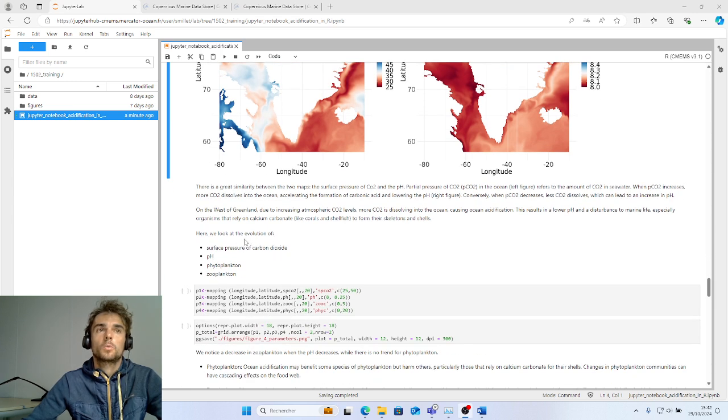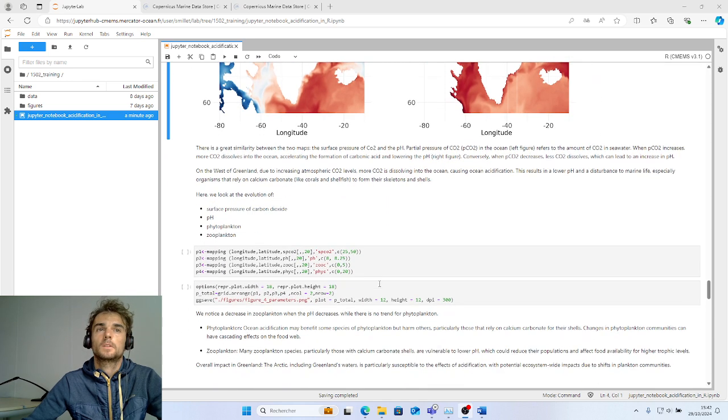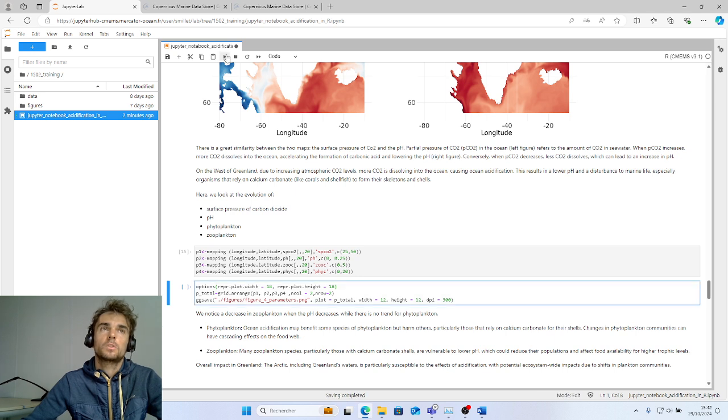Here we look at the evolution of four variables: surface pressure, pH, phytoplankton, and zooplankton. We will make the same figure as this, but with four parameters. So here we define the four figures with the pressure, the pH, zooplankton, and phytoplankton. We will run this and put all the plots in the same figure with this cell.